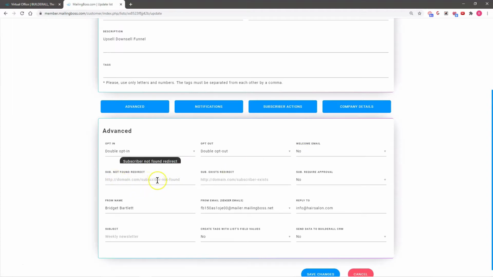You can add a link to redirect if the subscriber is not found or if they already exist, but there's a better way of doing that, and we'll go into that later on in the video. If you want to require approval of your subscriber, you could choose yes here, but I just prefer to leave this as no. You can change the display name that you want your email to be from. You can choose from your list of verified emails here, but if you don't have a verified email, you can go ahead and choose the Mailingboss email that it defaults to.